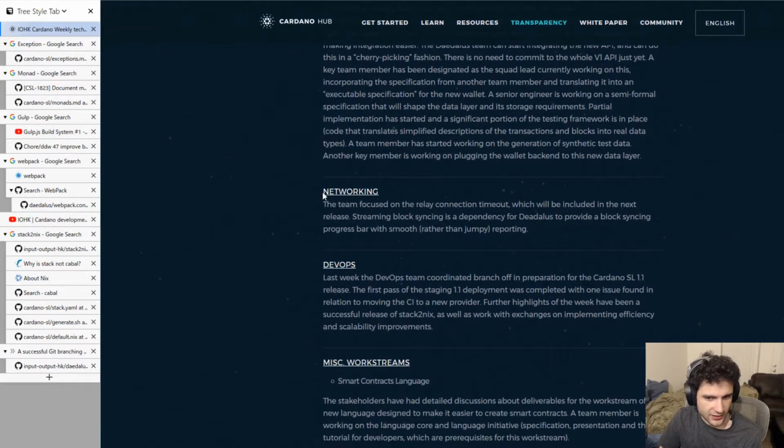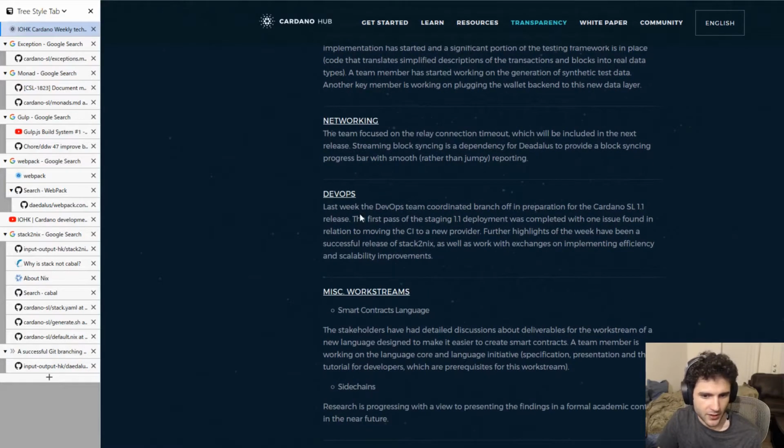But the next one is networking, which again I don't know about. I tried to look up their code base to figure out if they have done something with networking recently, but I couldn't seem to find anything. So I don't really know exactly if there's any notable update in this section.